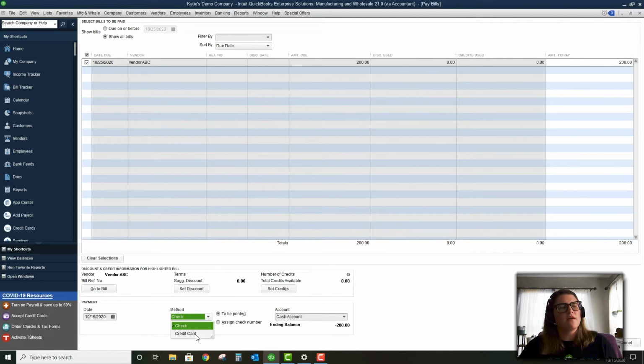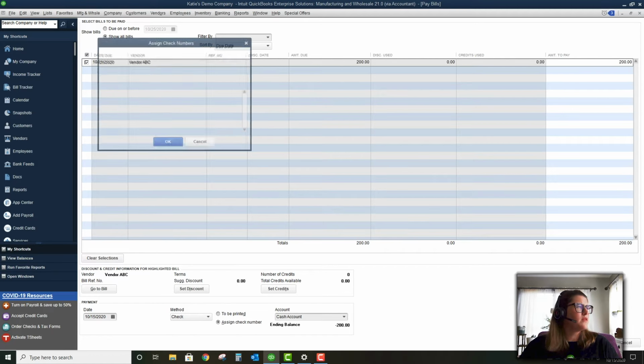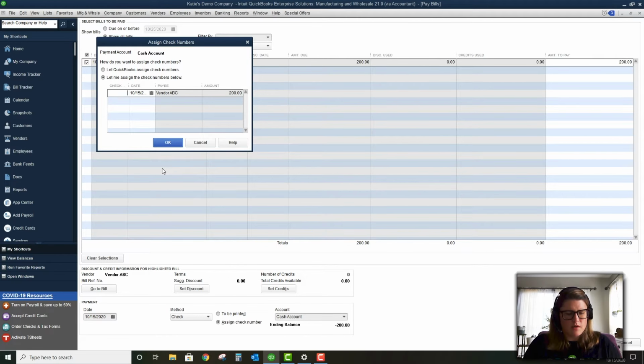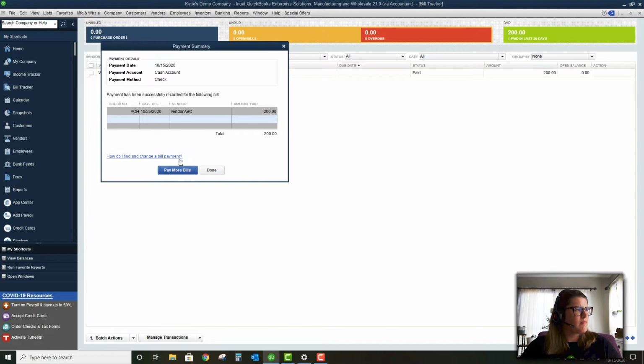You used to not be able to pay via credit card in this screen. It was this whole clearing account debacle that you had to do. You can now do that. You can assign a check number, okay, and so on and so forth. So that's your pay bill screen. And if you say to be printed, obviously they queue up, and there's another field where you print your checks all at the same time. So for this one, I'm going to say that I paid it with an ACH. You can do that. Okay, done.